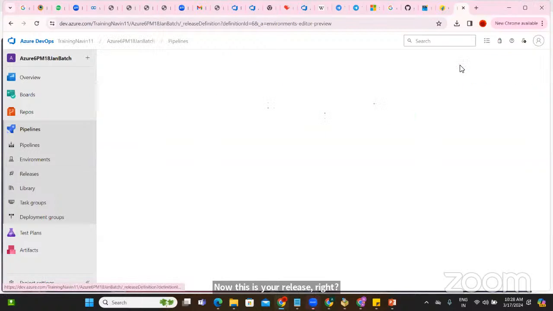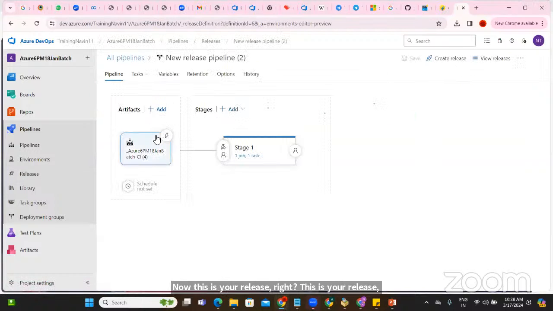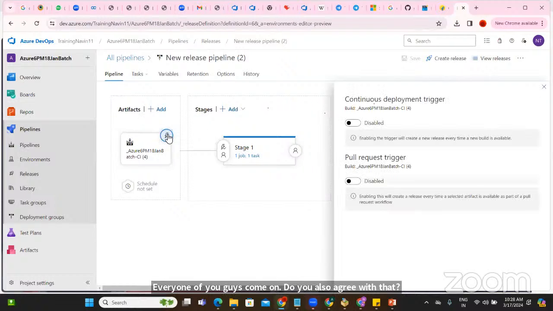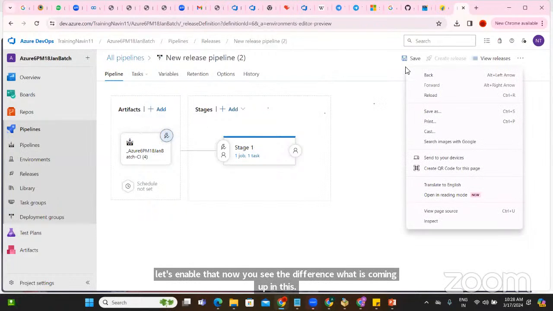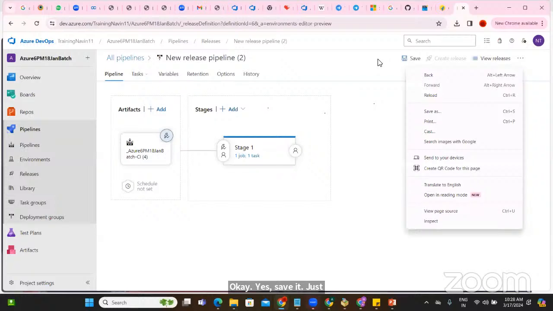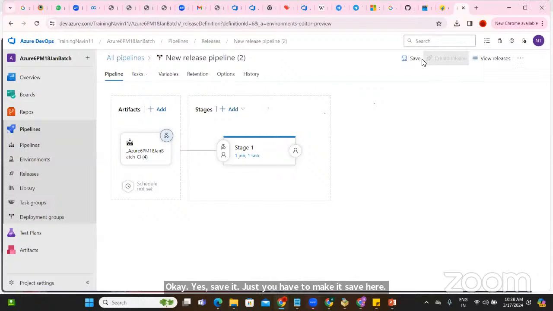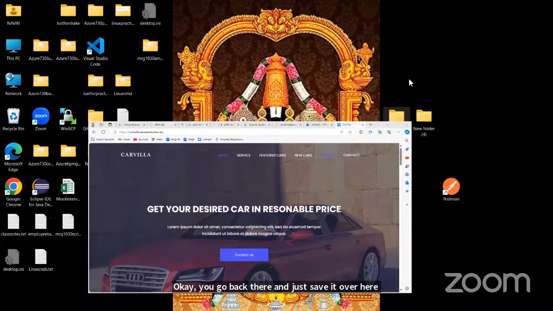So let's go back and edit the release. And here also, we have one option. Can you see here? Every one of you, guys, come on. Did you observe it? Continuous deployment trigger. Let's enable that. Now you see the difference, what is coming up. You have to save it here. Click on save.